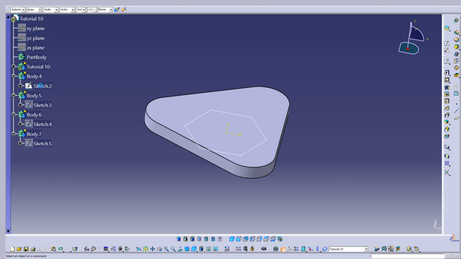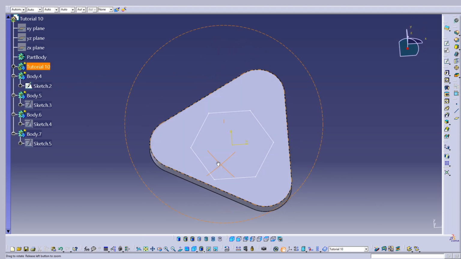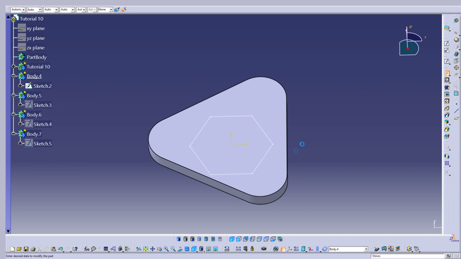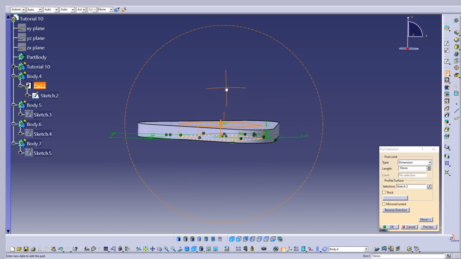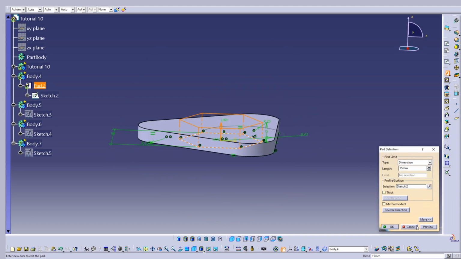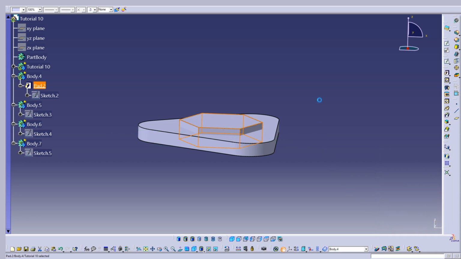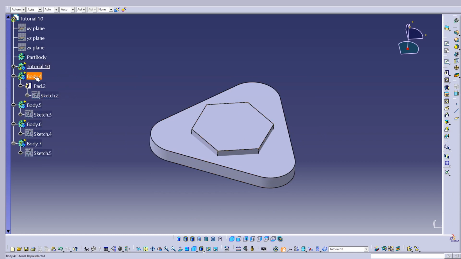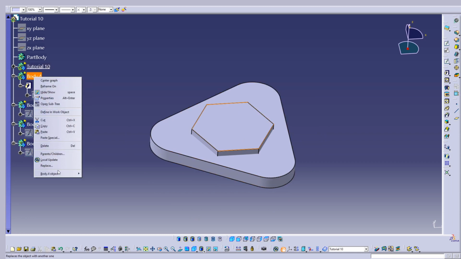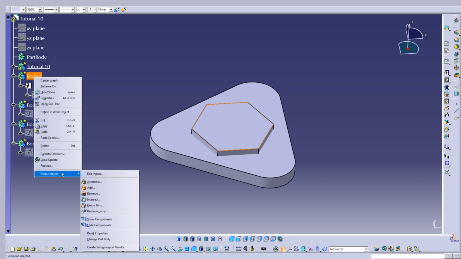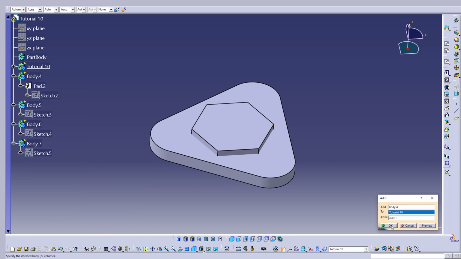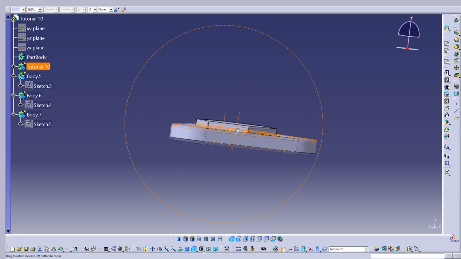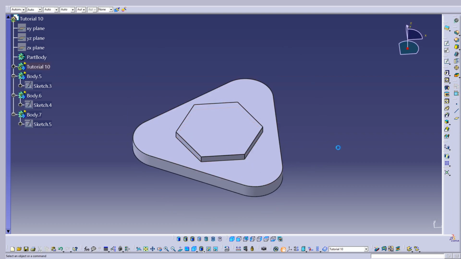Now we have the hexagon pattern. We right click it, we define, we select pad, we select this option, and we put 15. Click OK. We define tutorial 10, we right click the hexagon body, that is body number 4 in our case, we click this option, we click add, and we click OK. So now we added this body to this body, they are stick together.